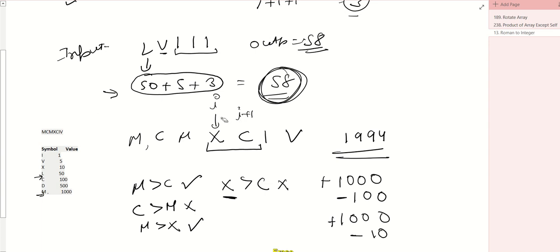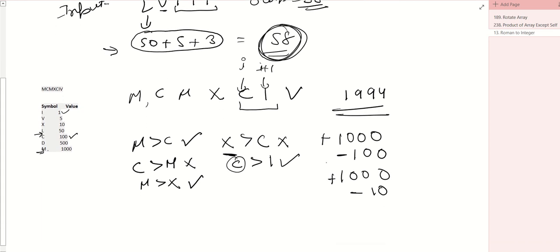Okay, now again we'll move the window up. This will be the case, and then our I will be over here, and I plus 1 will be over here. We will again check if c is greater than I. C is over here, I is over here, c is greater than I, that is correct. So in that case we will add the c. Let me scroll down. Let's see the value of c. C is 100. Then we'll add 100.